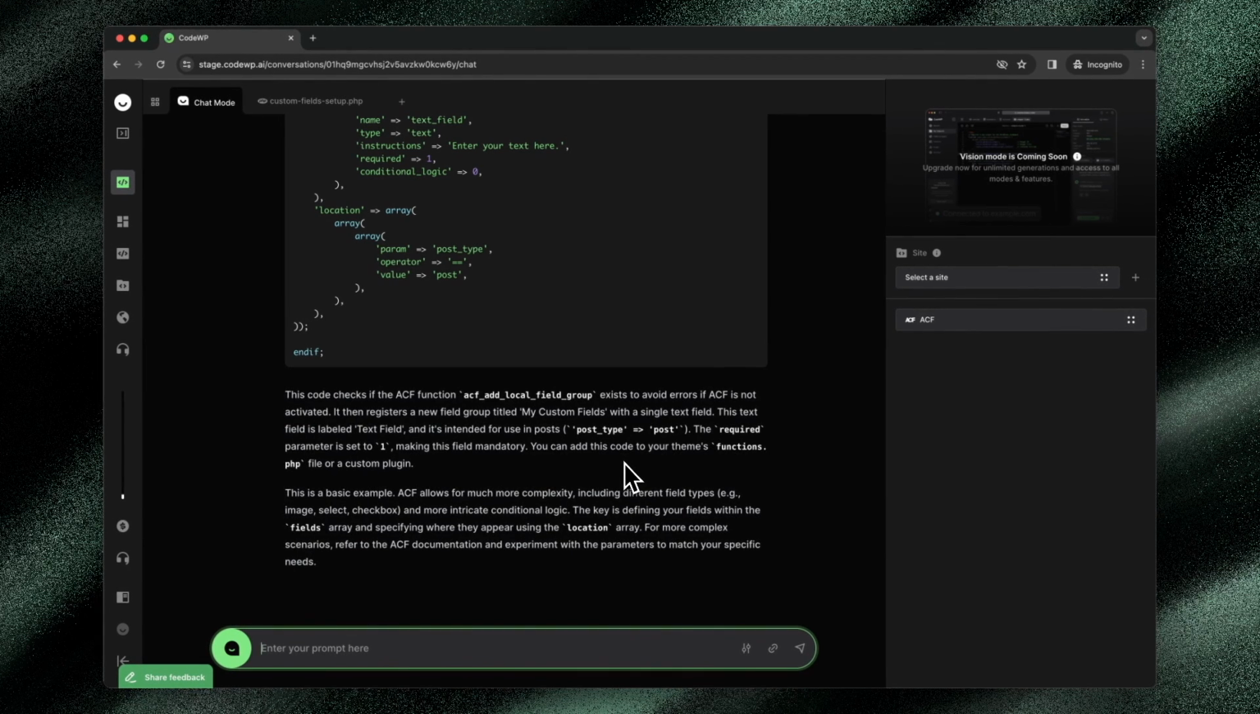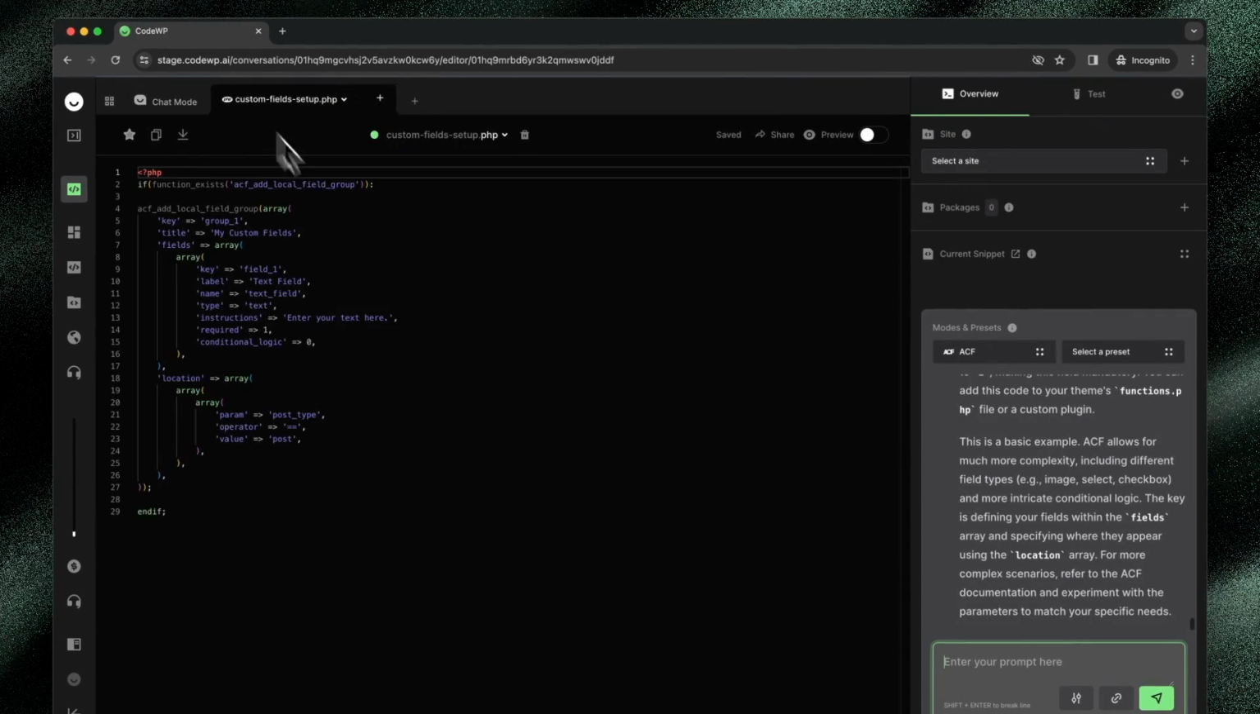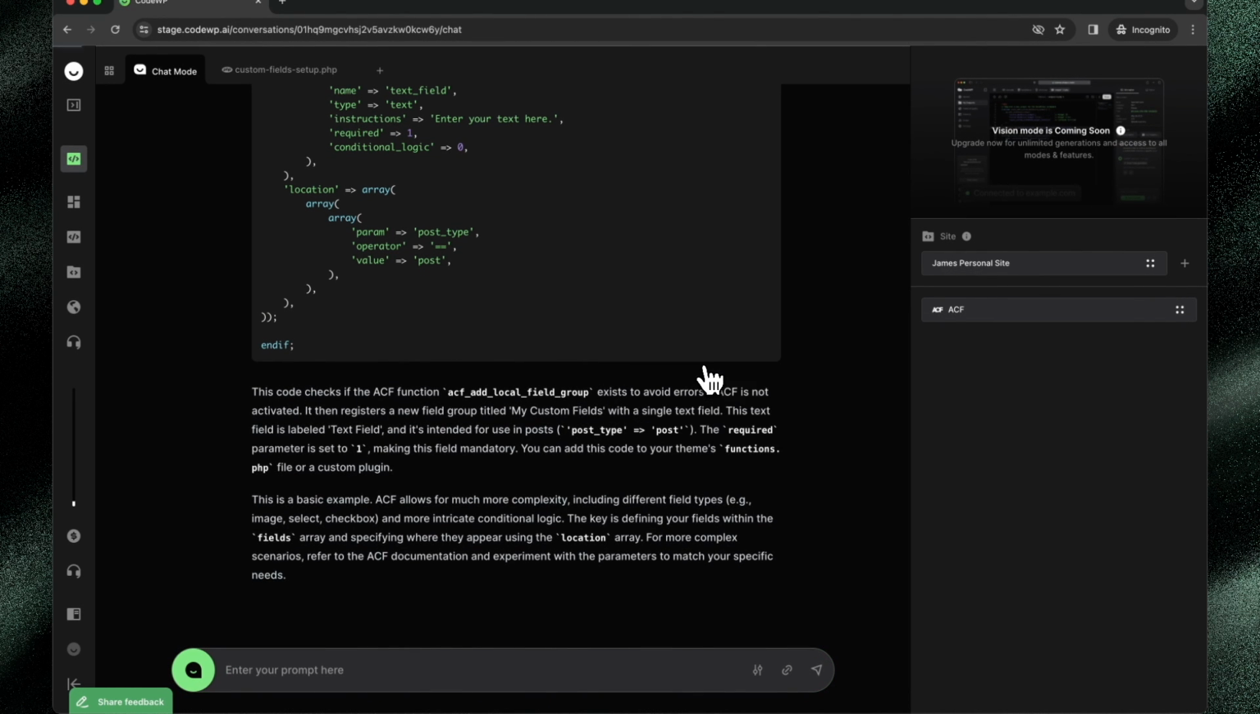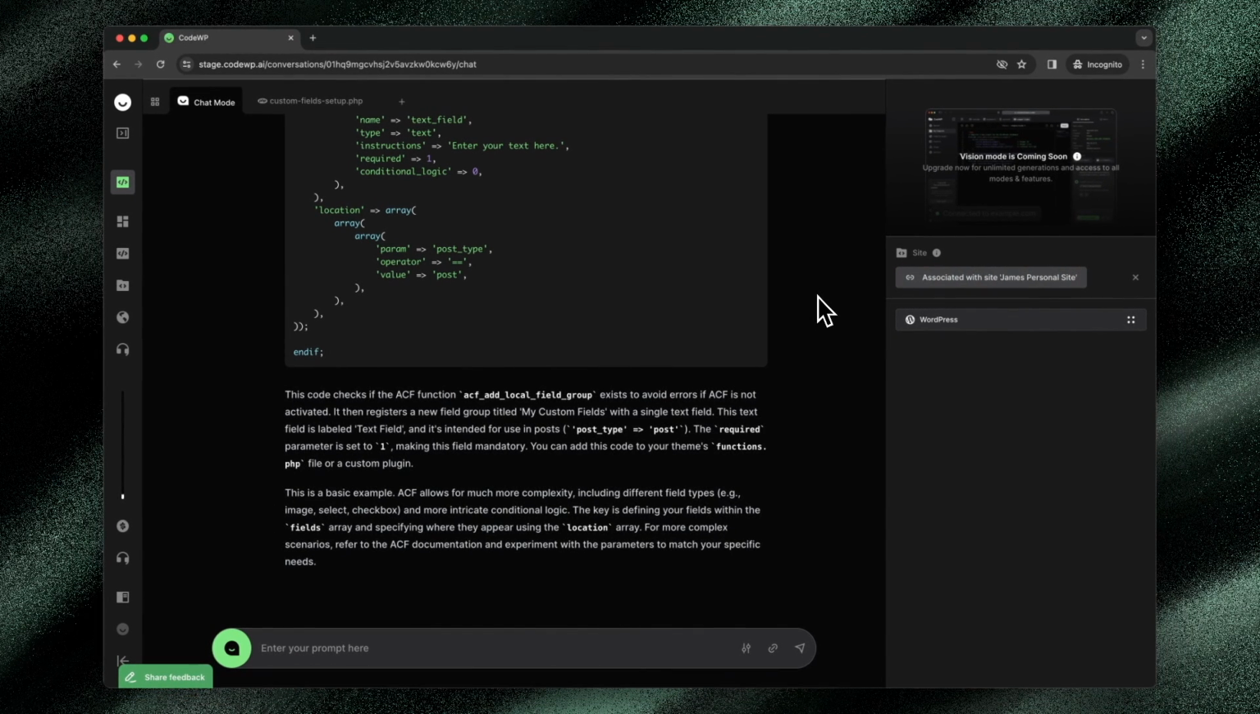Now, there are a few more things I want to cover. One of them is the site. The site is consistent throughout both the coding and chat interfaces here. I can choose a site and ask questions about it once the site is added, and it's probably best to be in WordPress mode. I've added James's personal site. I can ask various things about this site, such as what's the URL, what are the plugins running on it, etc. This will become even more important when the CodeWP helper plugin leaves beta in March 2024.